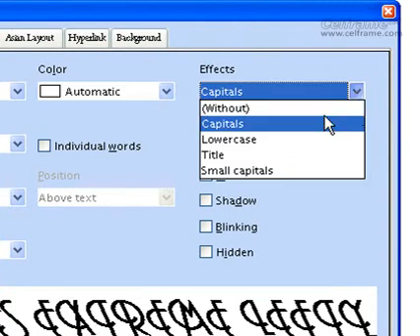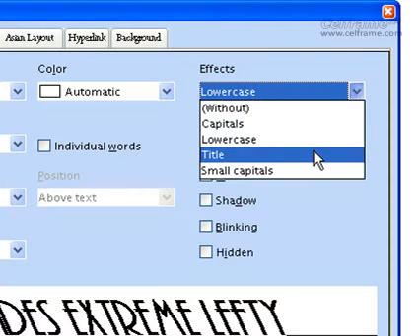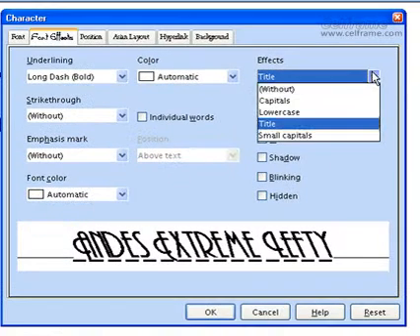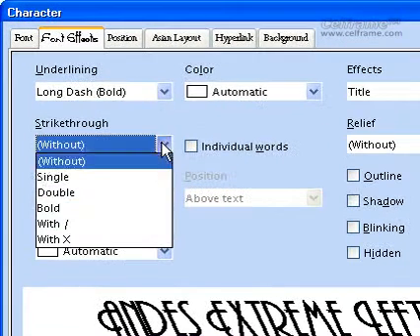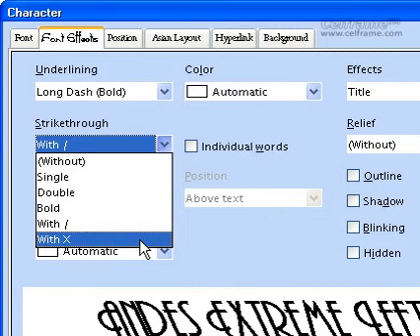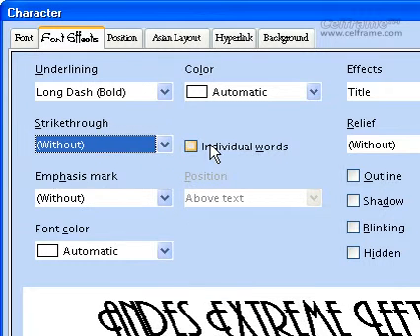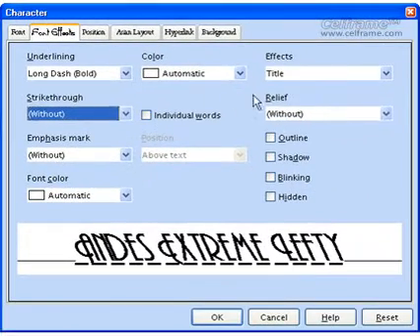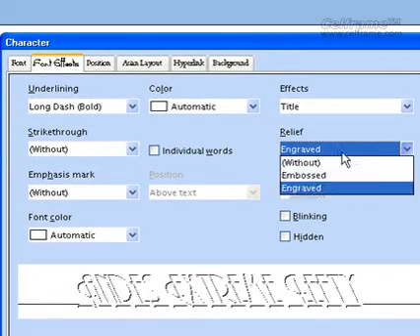See, in capitals, in lowercase, or title, small capitals. You can put a strike through if you want. Put a single strike through, or a bold, or X. If you don't want anything, just choose without. You can put individual words. You can put a relief. You can want it engraved or embossed.